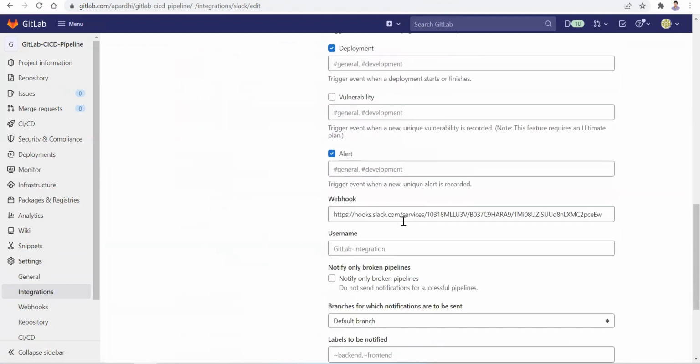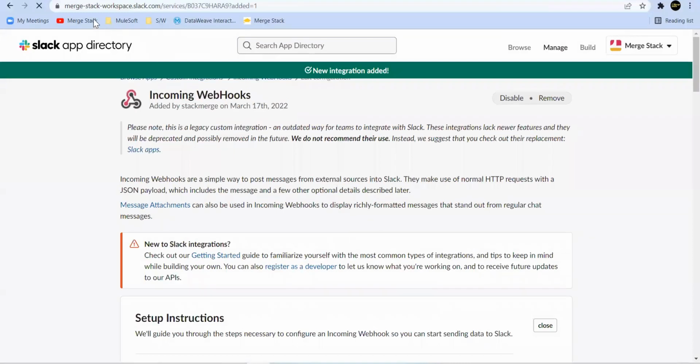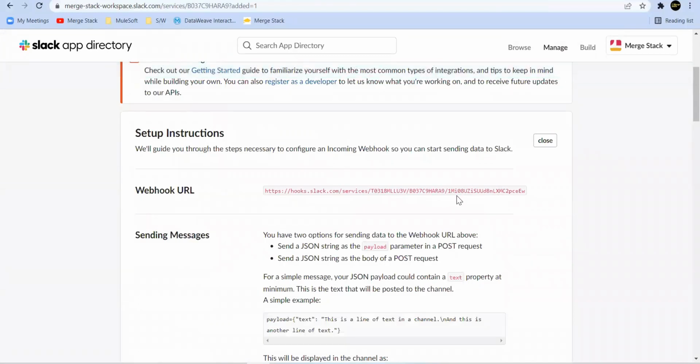Okay, so I got my webhook URL from my Slack channel. Where you can find it: go to your Slack channel, go to incoming webhooks, and here you'll find your webhook URL. Get this webhook URL and configure it with your CICD pipeline.